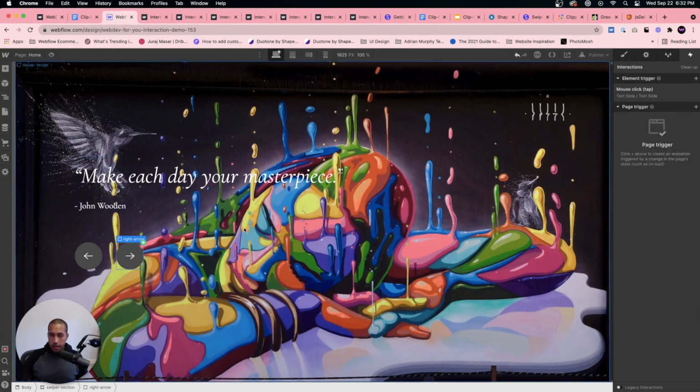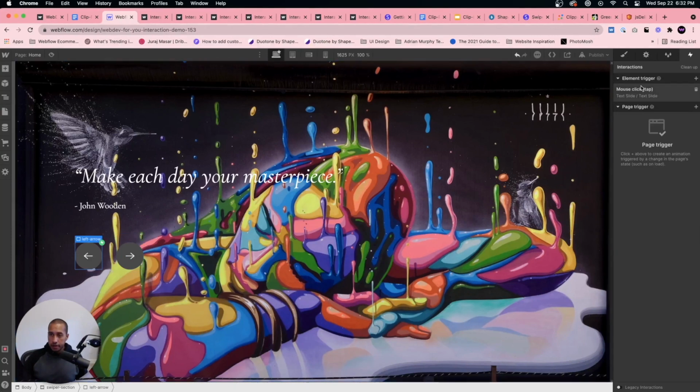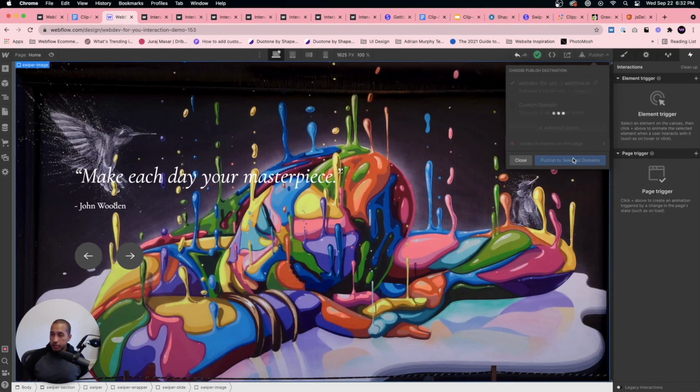All right, so I moved quickly through that, but we just applied it to the first click and second click for both the right arrow and the left arrow. So we have this interaction, and the interaction is right up here with this lightning bolt symbol. You can add the interactions through there. All right, and that's it. So now I'll publish, and we should have a fully functional slider with text moving, with the clip path, and with the slide moving vertically.